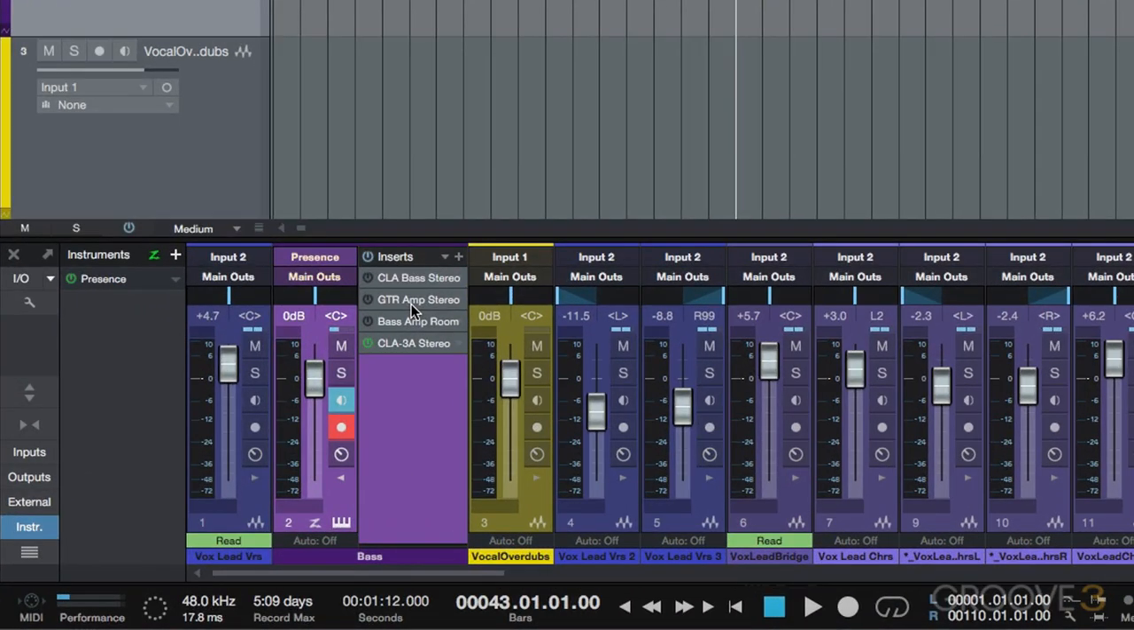Now, the first thing I want to do is I've got some different plugins set up over here, and I want to test these out in relation to the actual track. Let's just go ahead here. I'm probably going to leave this on top of the mix so we can hear it.